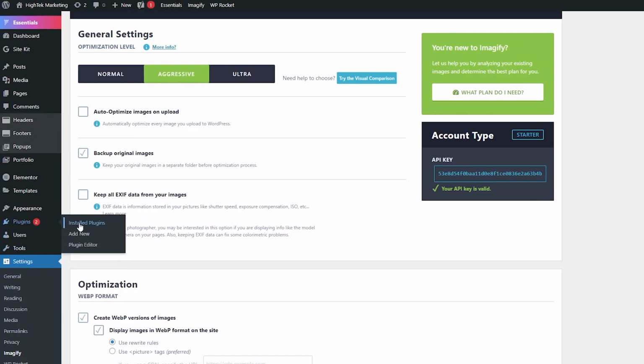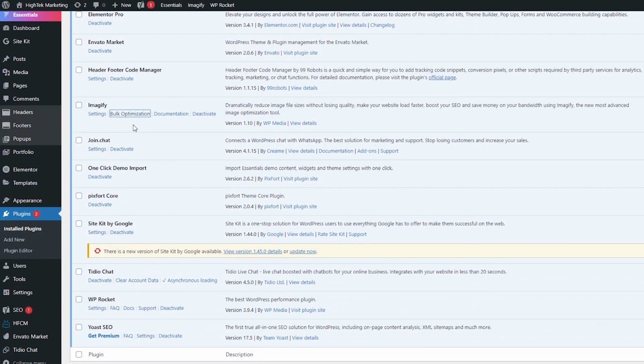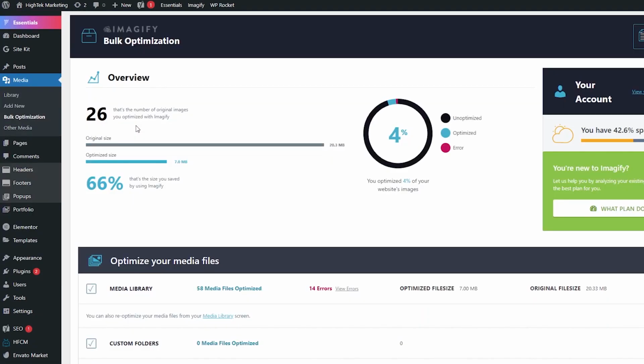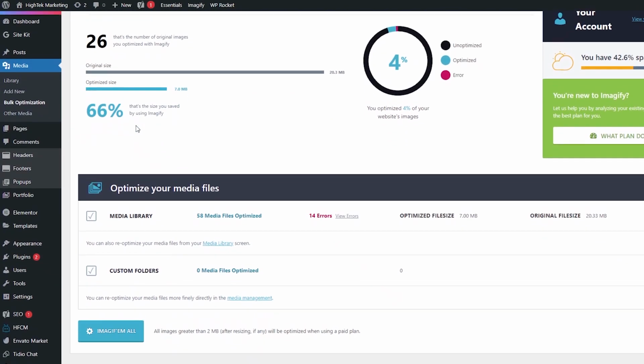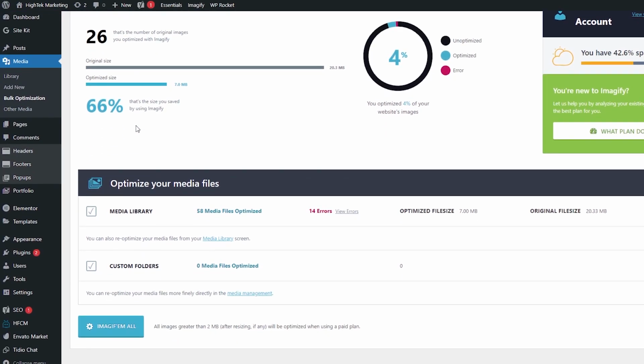To start optimizing your pictures, go to Plugins, then under Imagify click on Bulk Optimization. Click this button to start optimizing.